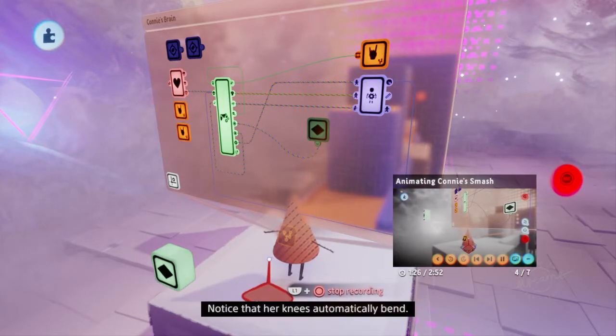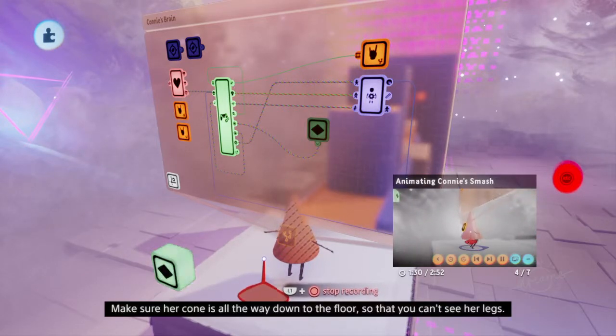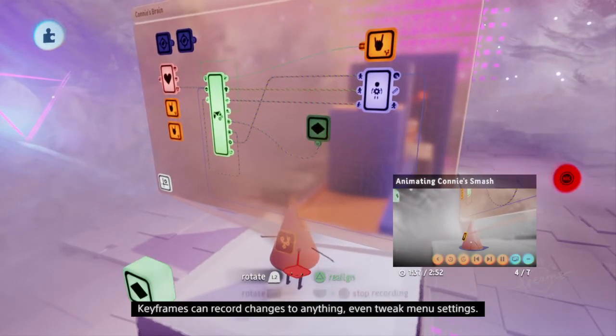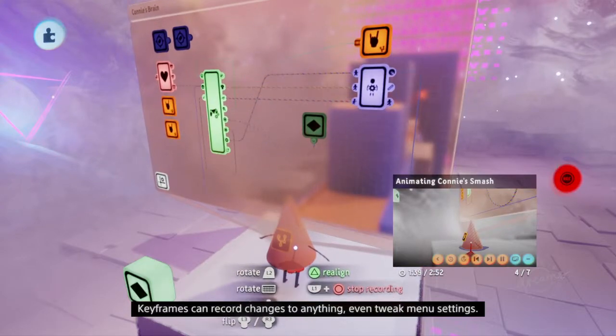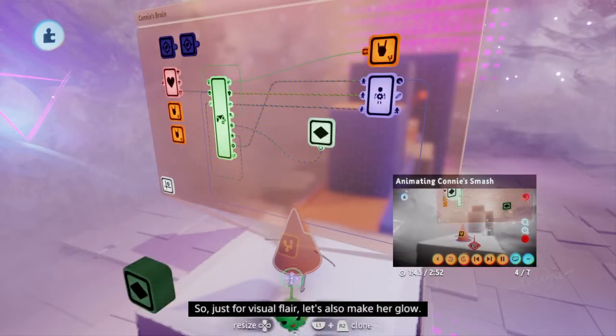Notice that her knees automatically bend. Make sure her cone is all the way down to the floor so that you can't see her legs. Keyframes can record changes to anything, even tweak menu settings. So, just for visual flair, let's also make her glow.